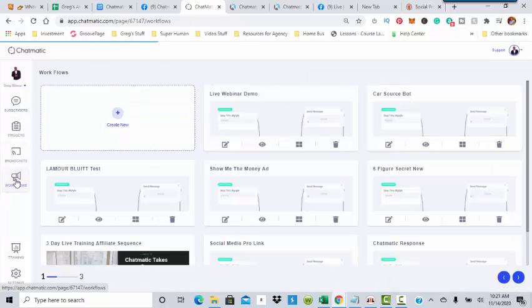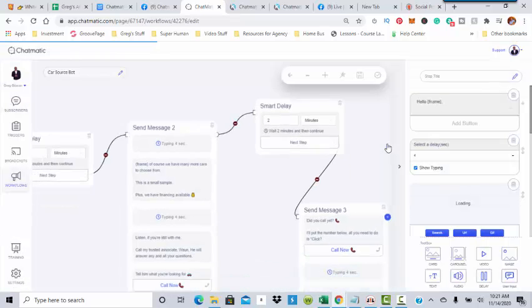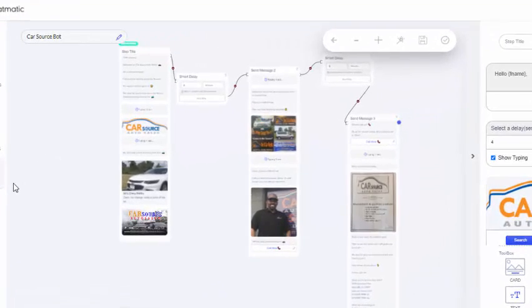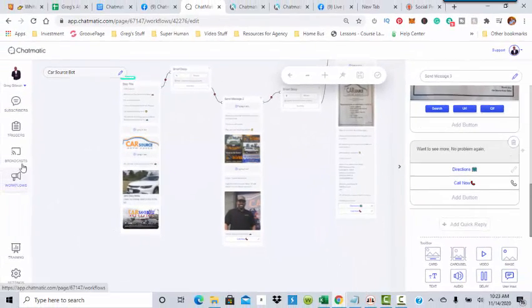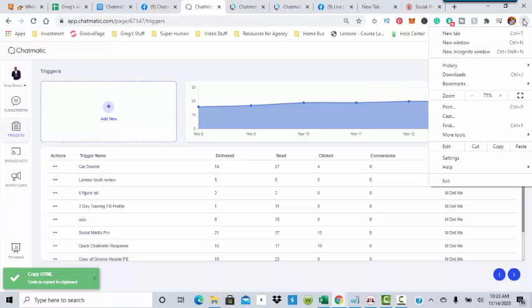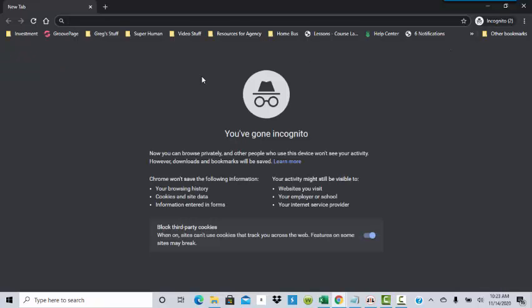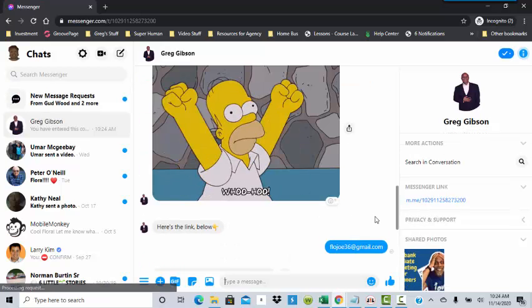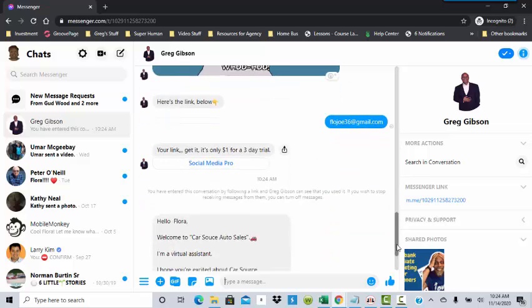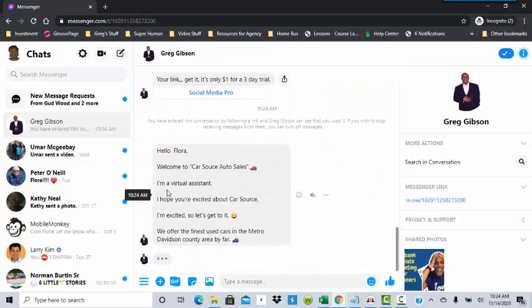But what I want to show you, I'm going to go to this particular bot here. This is the one I built for a car dealership. Let's just take a quick look at this bot. Got a trigger. That's how the bot will be initiated. I'm going to go to Google Chrome Incognito. So I'm logged in, and here we go. Here's the bot.